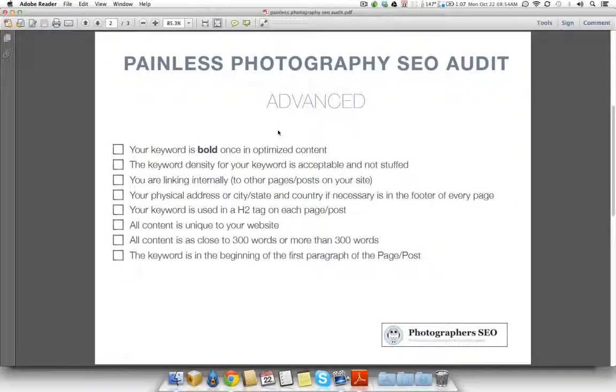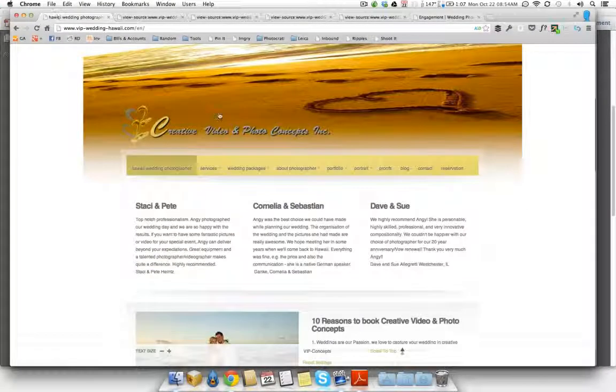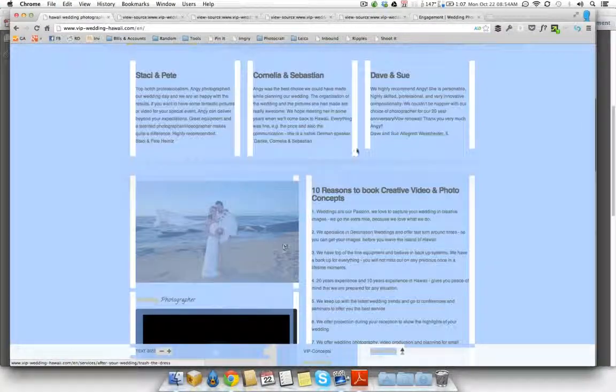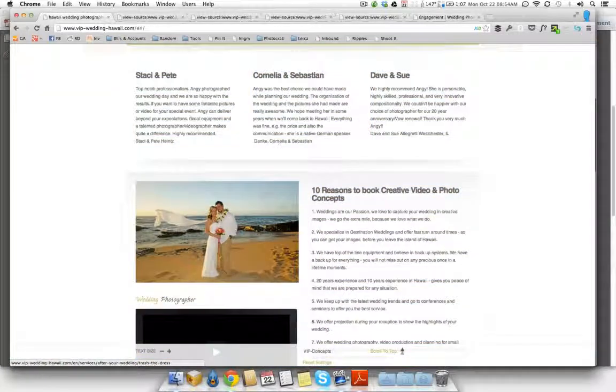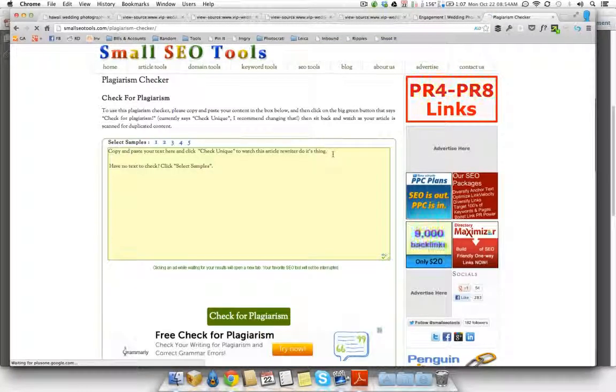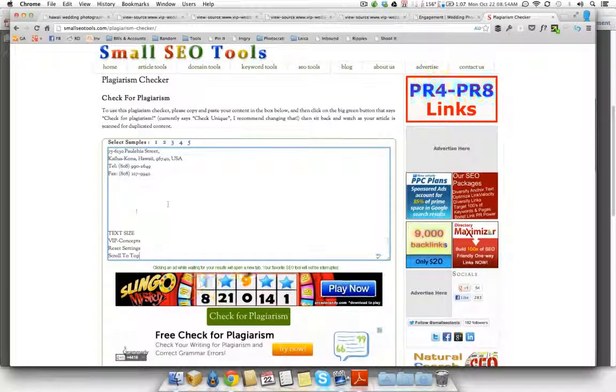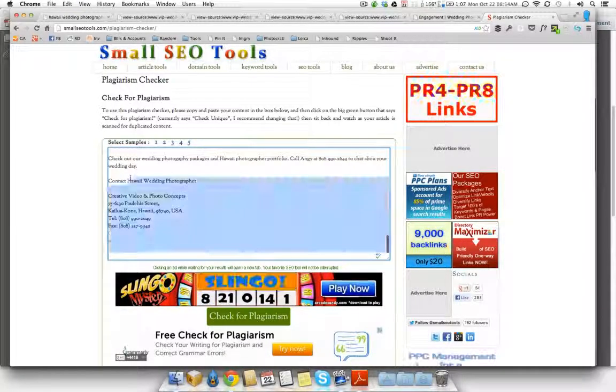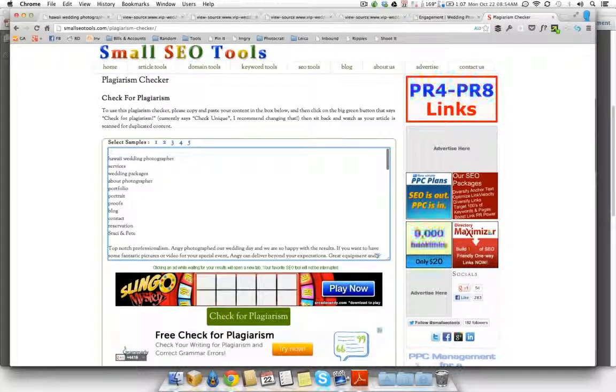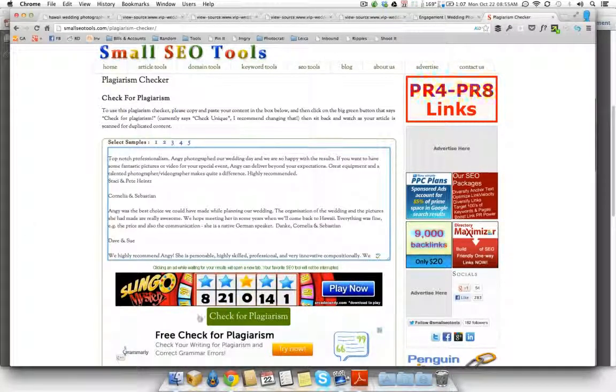Content is unique to your website. So here's how I find that out. I'm going to copy all the text from your homepage. I'm going to bring it into a tool that's a plagiarism tester or checker. And I can remove certain things, but I want the bulk of the text to be here. Remove your menu text. So now this is most of your text. And I'm going to hit check for plagiarism.